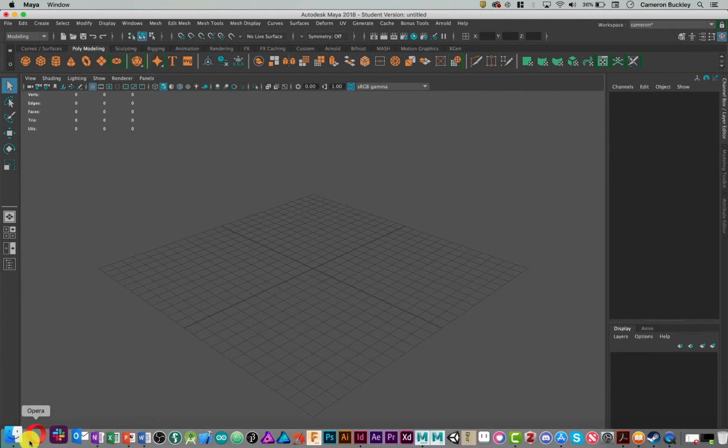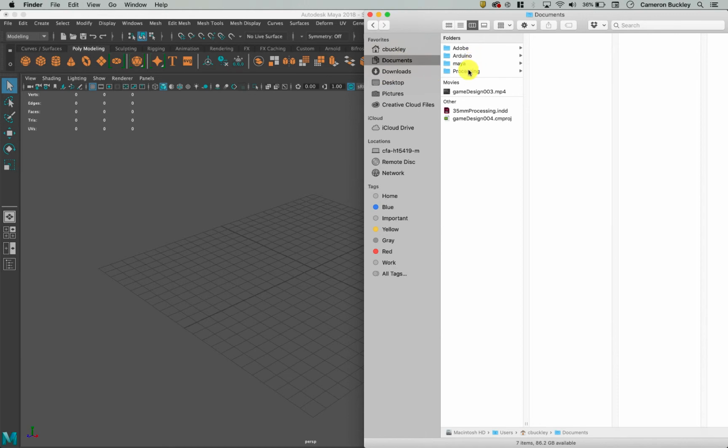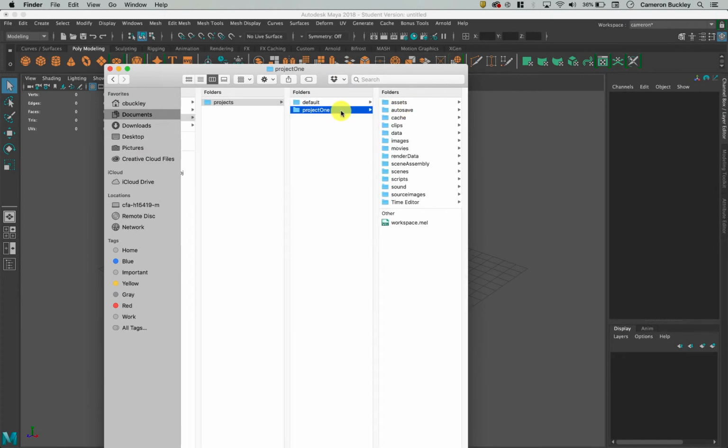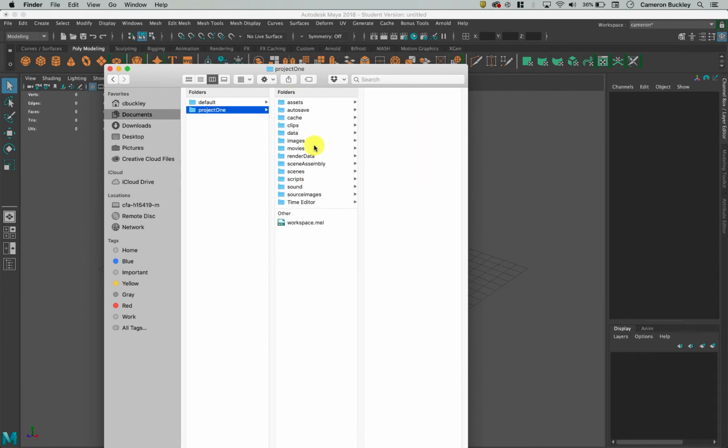And now if I go to Finder, I should be able to find that project within my documents and into my Maya folder and my projects folder. And then within that, I see my Project 1 folder and all of the files that were created, including this workspace.mel file. So all of this stuff gets created whenever we create a new project in Maya.